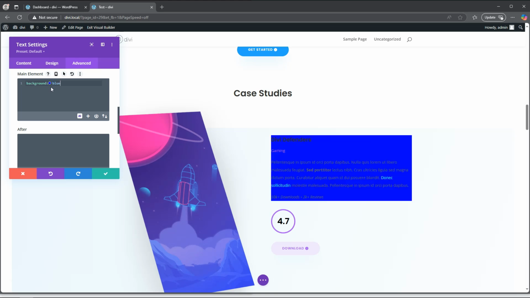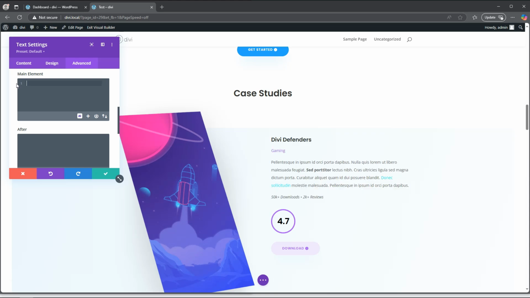Background, let's call it blue. So you can see with us typing in the CSS there, straight away it automatically reflects on the visual side of things. All right, so we can take that out and you'll see it'll go away. Okay, so that is the next one that we have here.